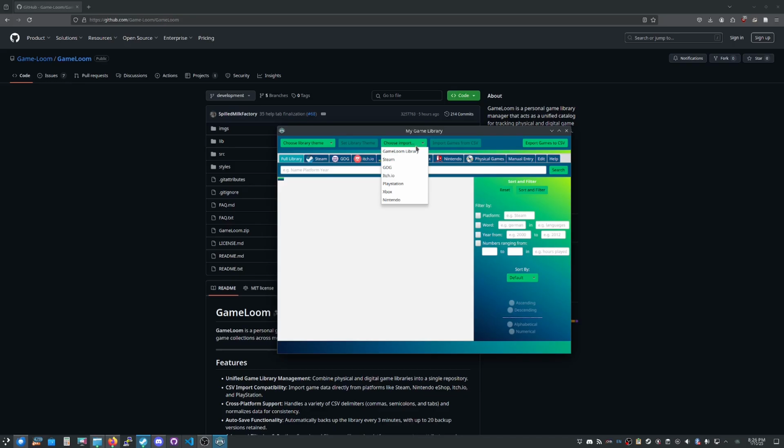So similarly to that, if you have an existing file that already has all of its platforms, multiple different platforms set up and put together, you're going to choose GameLoom Library. Otherwise, if you're using a file you got from the Steam exporter or the PlayStation exporter or Nintendo or any of the other ones that are specific to these platforms, you'll choose these platforms.